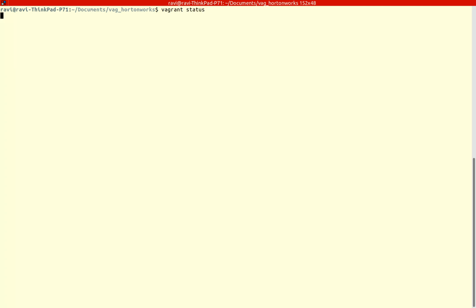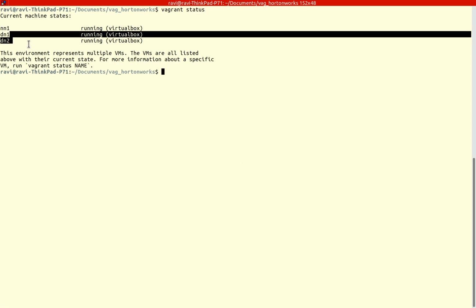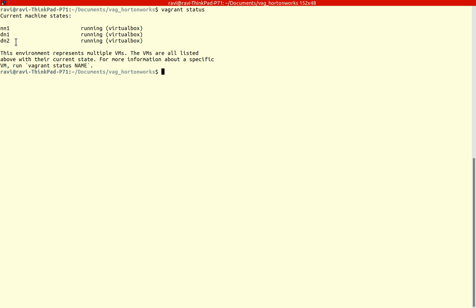So if I do this Vagrant status, I've got 3 machines: NN1, DN1 and DN2. I intend to keep NN1 as a name node, DN1 as a data node, and DN2 also as a data node. In other words, I'm going to keep NN1 as the master node, which will run various master components of a Hadoop cluster. I'm going to use DN1 as a slave node and DN2 also as a slave node.